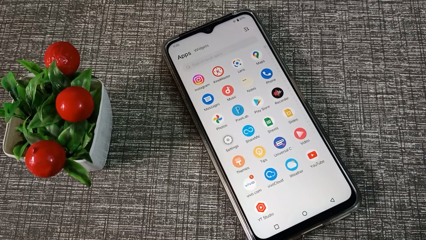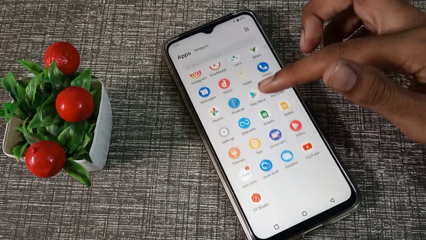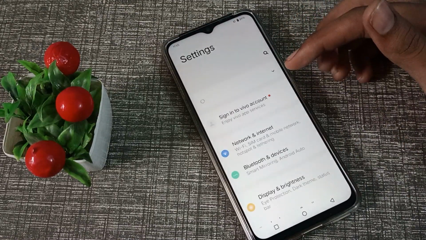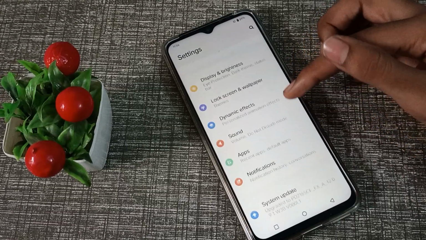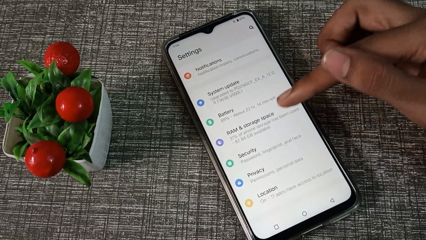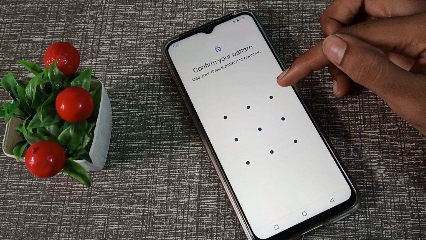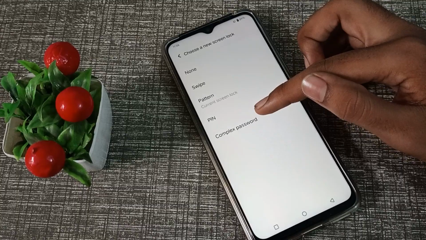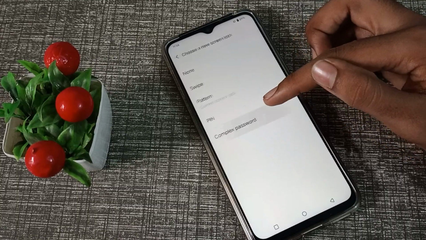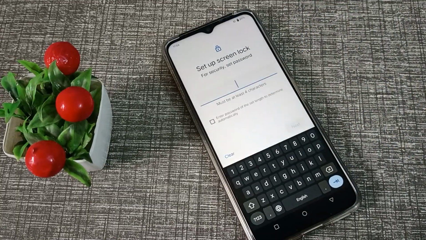First of all, open your phone setting. Then guys scroll it and come in your security setting. Guys click on screen lock, draw your pattern and click on this last one, complex password. And guys you can set your name password from here.